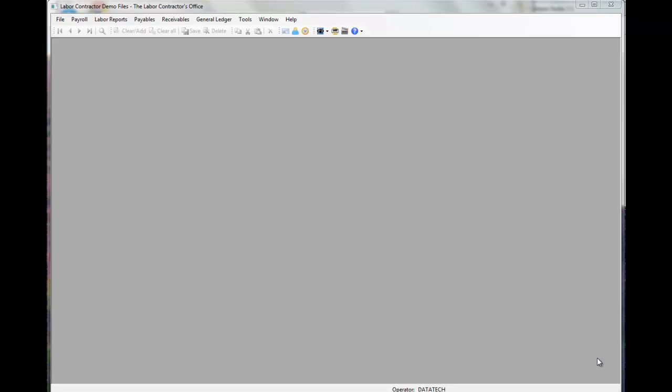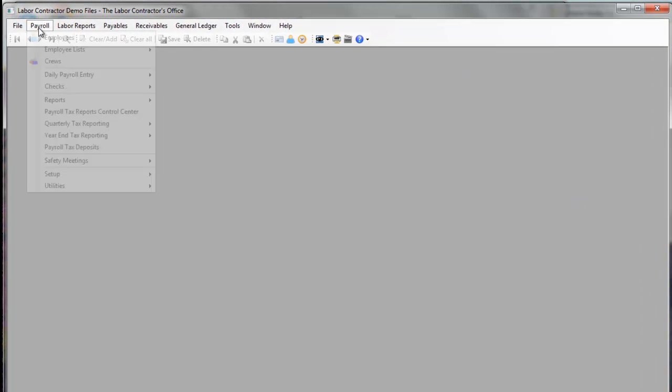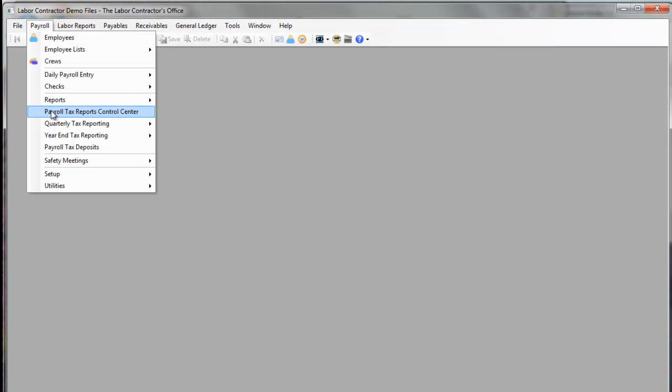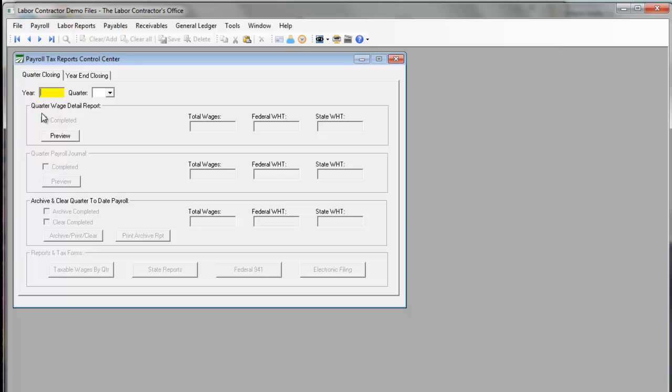Before printing reports, you must close the quarter. Quarterly closing is covered in a separate video. Either at the time you close the quarter or at a later date, you may print the DE-9 and 9C forms and generate the electronic file. To do so, from the Payroll menu, we will select the Payroll Tax Reports Control Center.